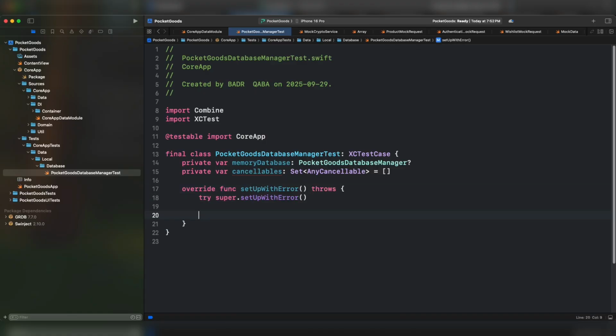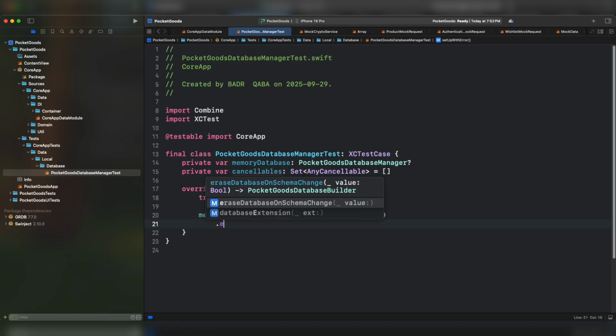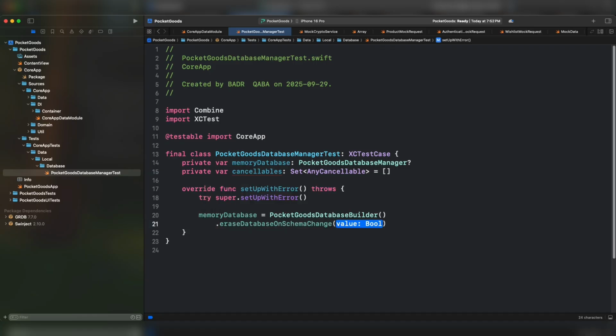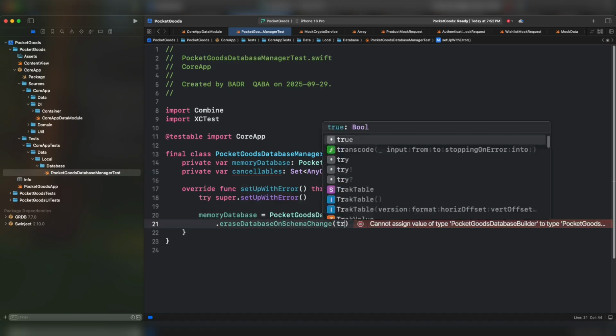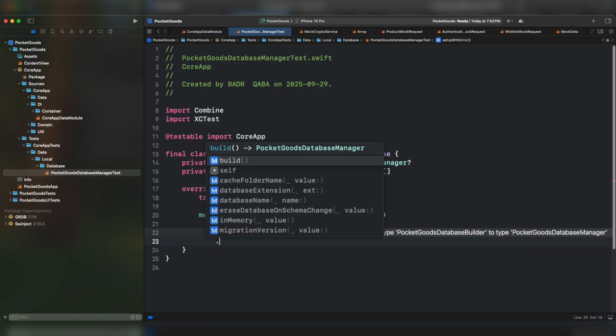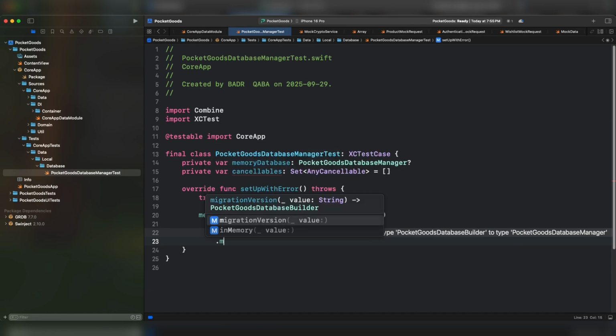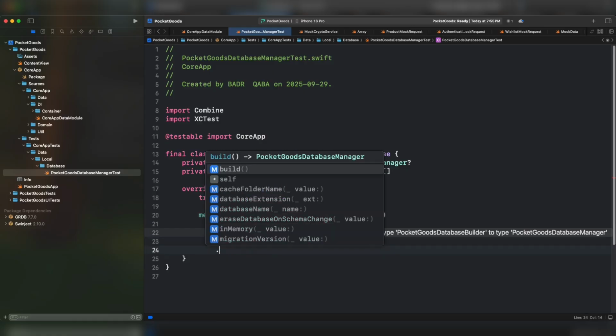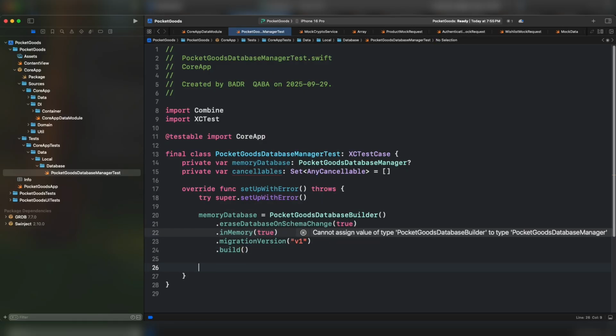Next, we have to provide the memory database. Erase database on schema change. We are on testing. We're going to set true and in memory true. And this is basically why we have done this builder in order to create the instance in a very dynamic and reusable way. Now for the version 1, for example, and we have to build to provide the instance.